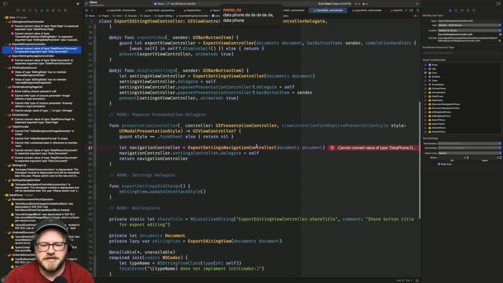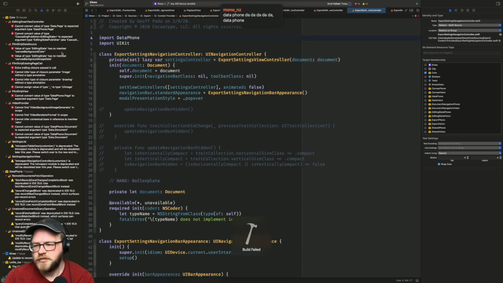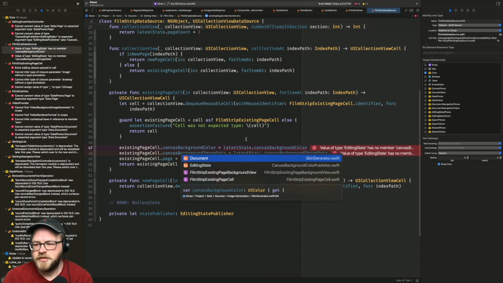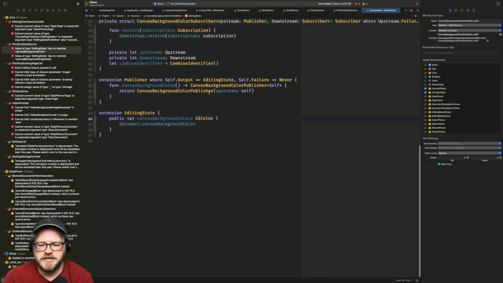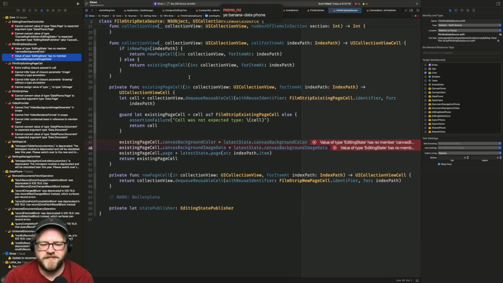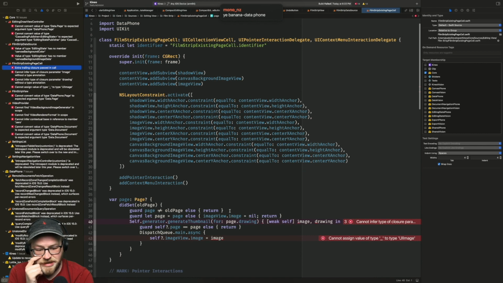Data phone, da. Ring, ring, ring. The data phone? Is that what we're going with? Editing state has no member canvas background color. I mean, it does if you know where to look. Banana data phone, yeah. Hey, I got the reference. I did it, even though it was completely text.